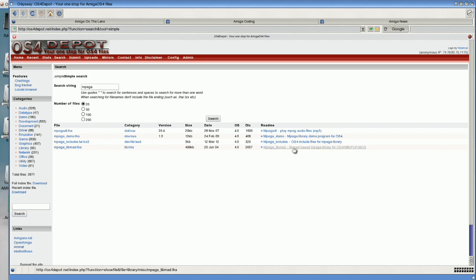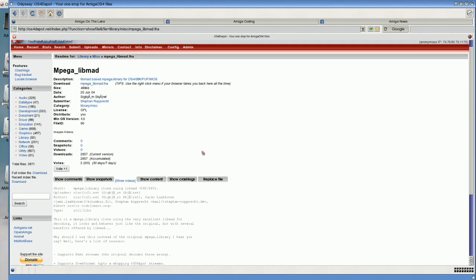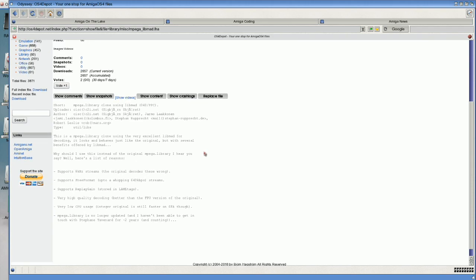So this is what you want to do. Just type in MPEGA in the search directory, and you're going to come up with these 4 listings, and MPEGA libmad is what you want to check. If you pull this page open for the README, he says some nice things about what this is and what this does. This is an MPEGA.library clone.